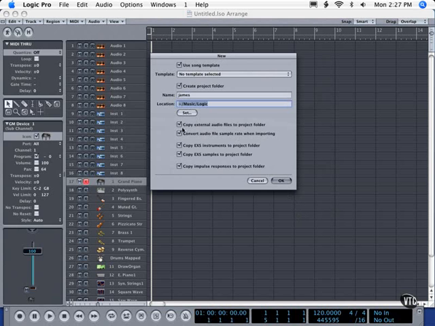Also, it allows you to copy all external audio files to the project folder, converting audio sample rates when importing, also copying the ESX24 instruments and samples to the project folder, and any impulse responses that are used in the sequence as well. These last three options I suggest only using in your project folder when archiving for future reference.